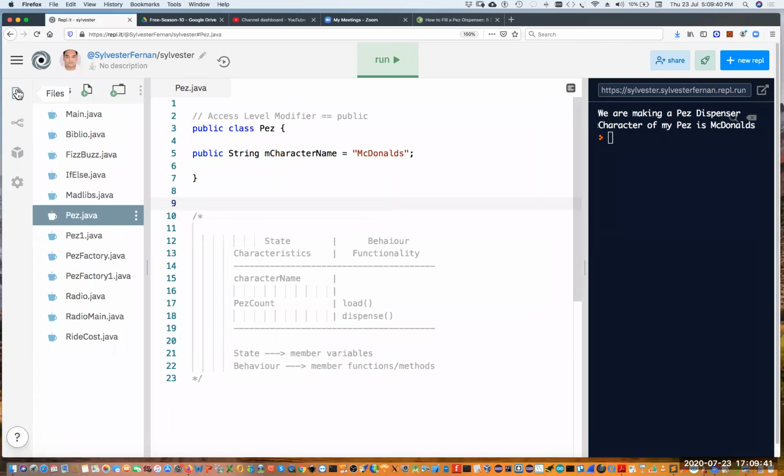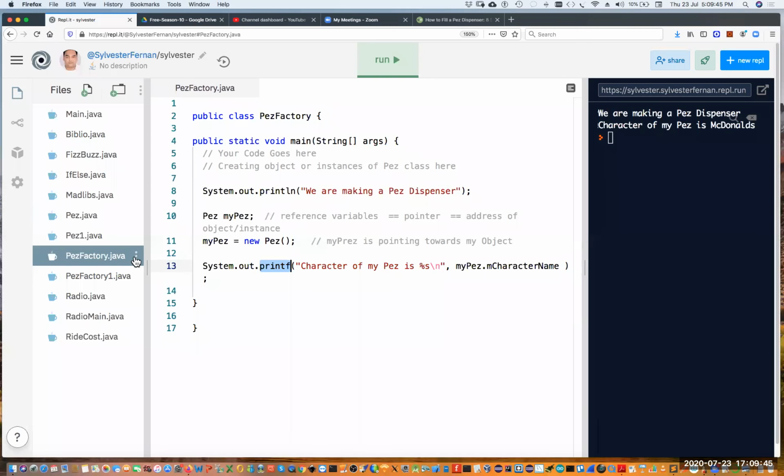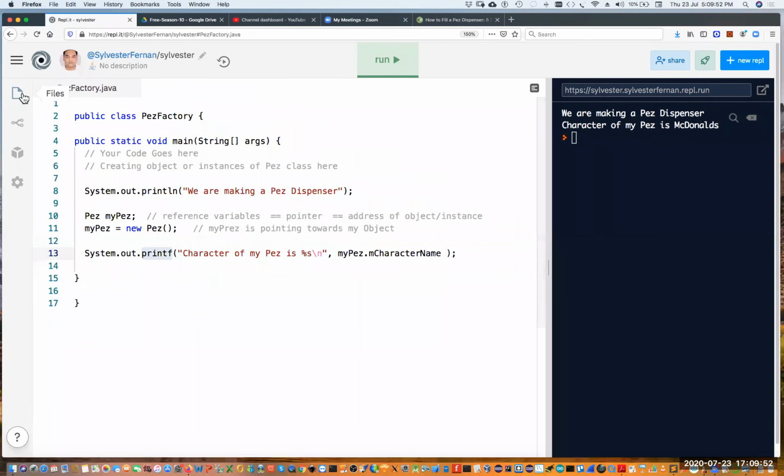I'll come to this Pez factory code. Somebody told me to open that. Rajat, I'll explain you that, that's a different concept of packages, not today.